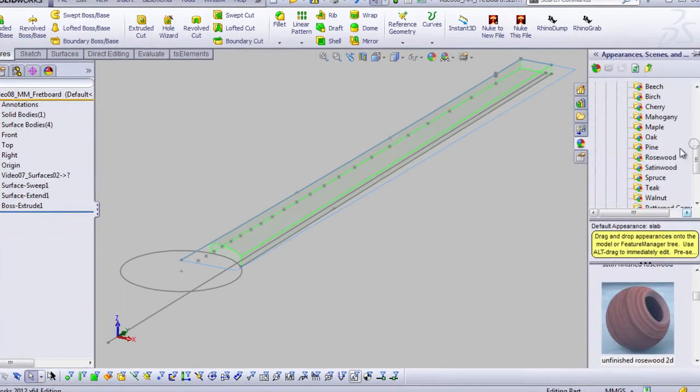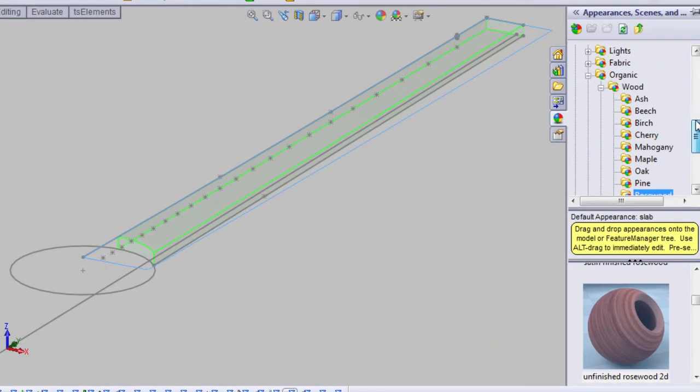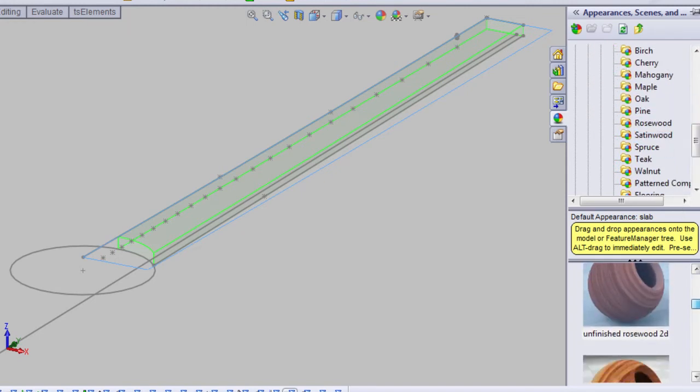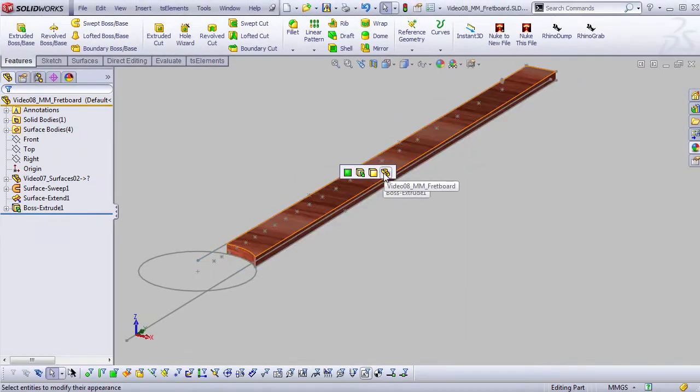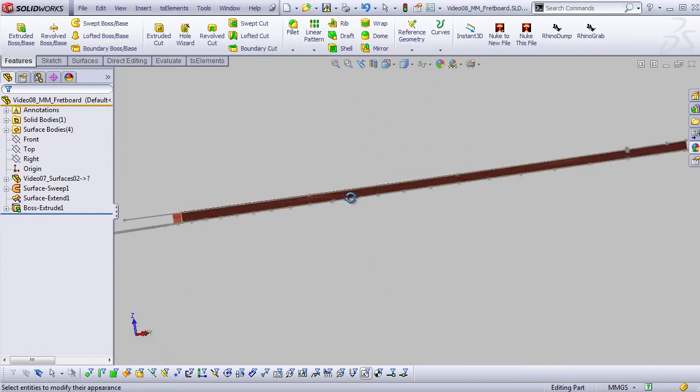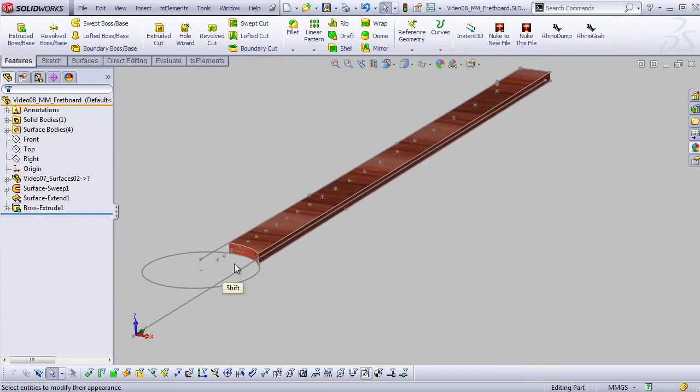And let's go over to our appearances and find in the organic wood materials. You'll find there's some rosewood materials in there. We can find whichever one we like. This one will work just fine. I'm going to drag it out here. And let's just make our part have that rosewood appearance. So anything that we add from here on out will have that appearance.